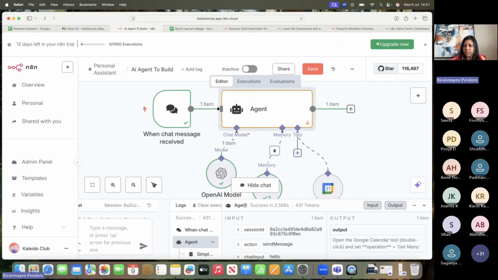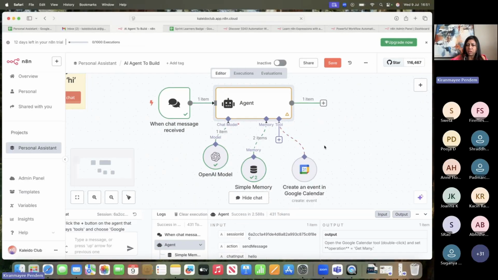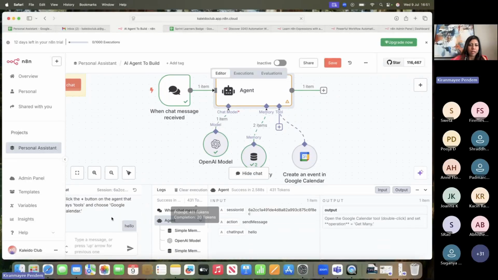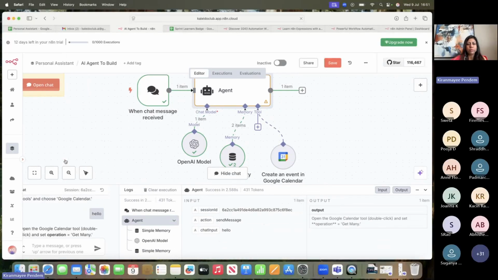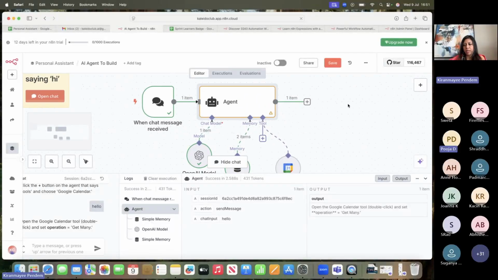Does it make sense? Am I going at a reasonable pace, or too slow, too fast? Anyone? I think it is good. Yeah, it's good, Kiran. I think we need to play with the tool to get a hang of it, because just by seeing it won't help. You need to get a feel of how this works.